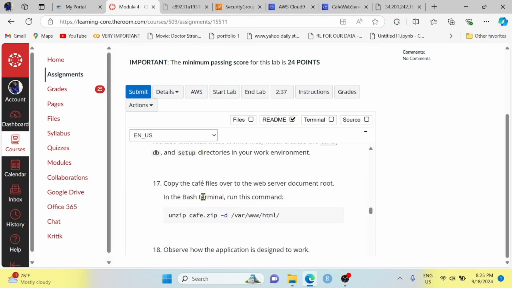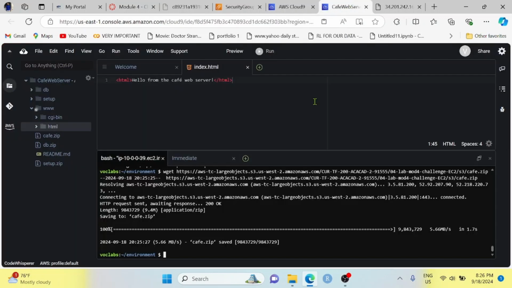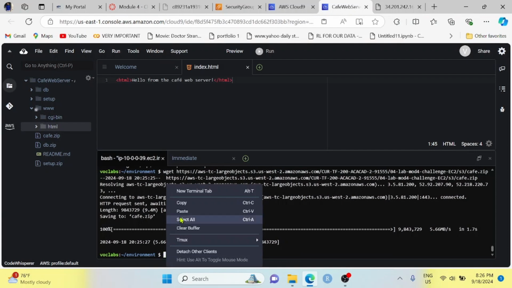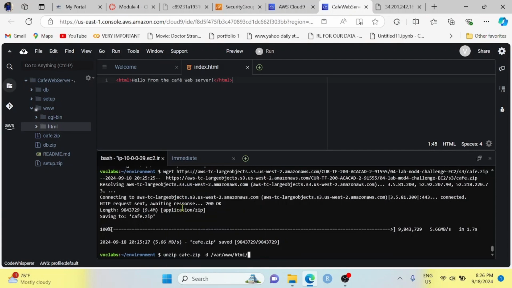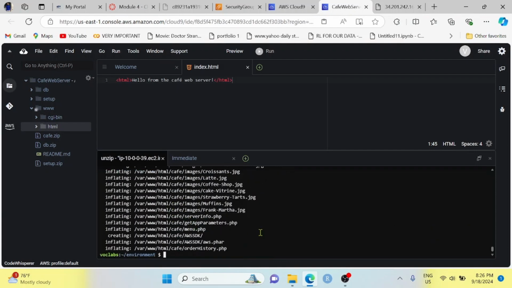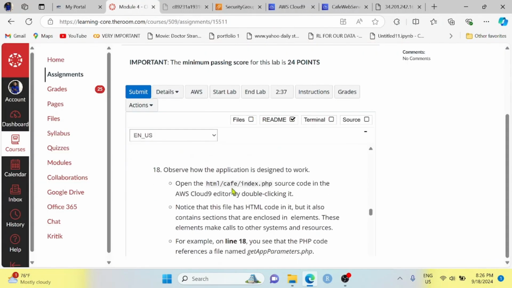Okay, so copy the Café files over to the web server document root. So in the bash terminal, we are to run this command. So I'll copy it and then paste it here. Hit enter, and I've seen them here. All right. So observe how the application is designed to work.